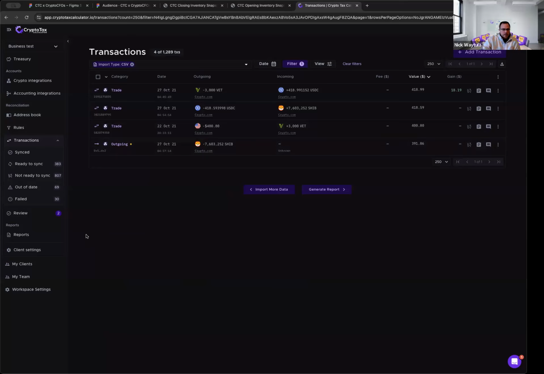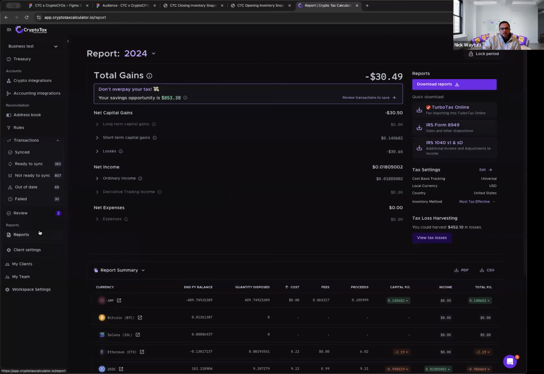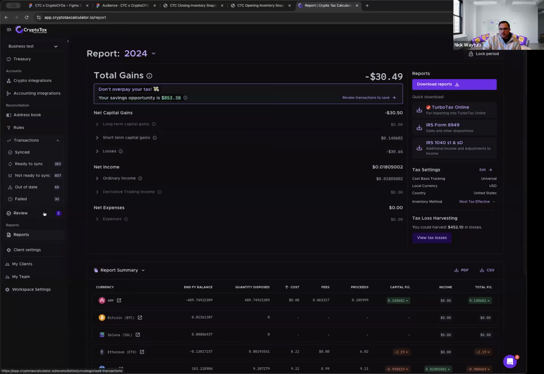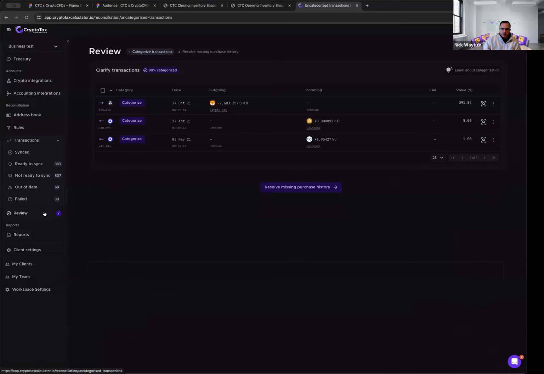Once we have all of your data, then we spit out some tax reports for you guys, so you can see your total gains, any income from staking, rewards, mining, things like that. That'll show up here. Obviously, you can see there are some errors, because there's a savings opportunity. Sorry, Blaze, not right now. And that's because we don't have all the data, right? So if there are any errors in your data, you go to this review tab and you'll actually have to review it.